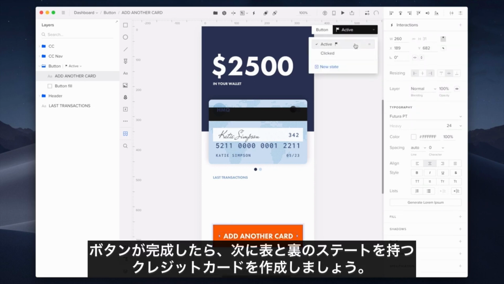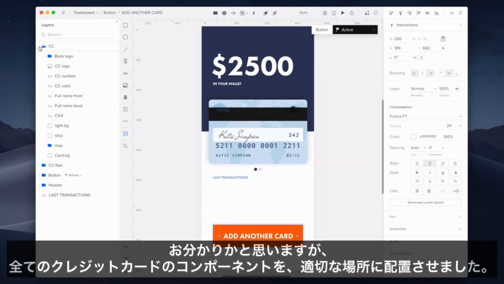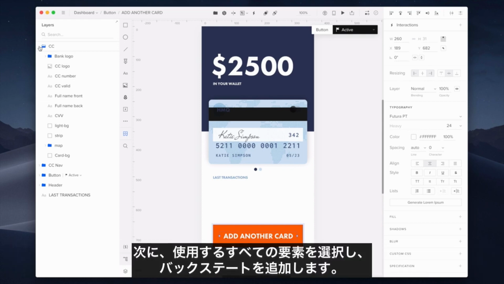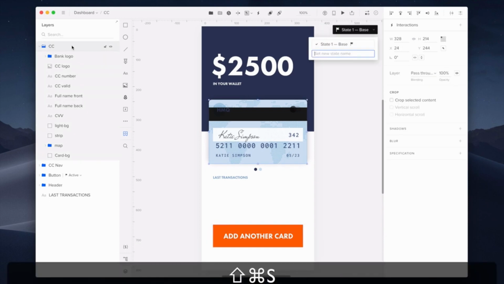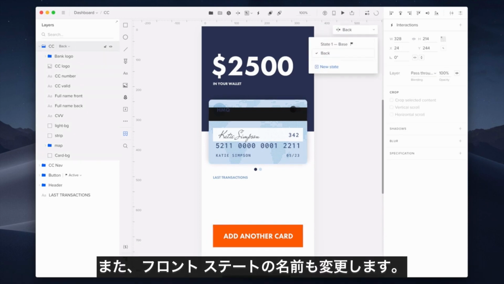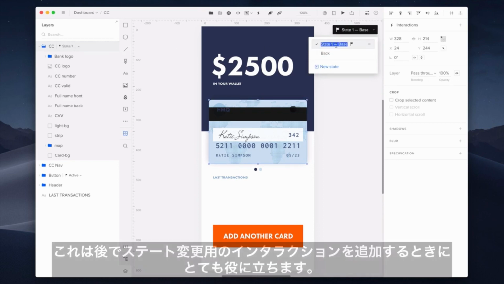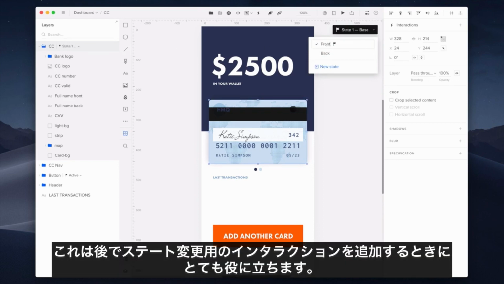After your button is finished, we can move forward and create a credit card with the front and back state. As you can see, I already placed all the credit card components in the area where they belong. Now, I'm selecting all the elements that will be used, and I'm adding a back state.